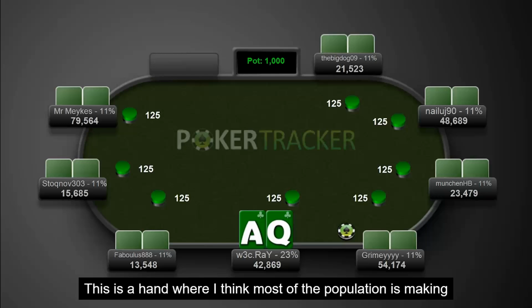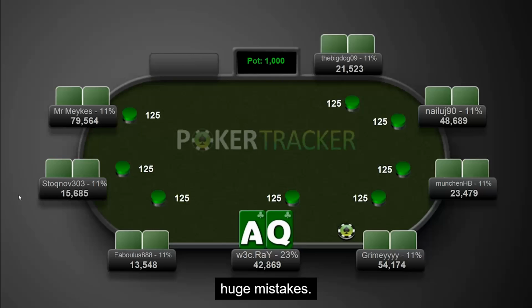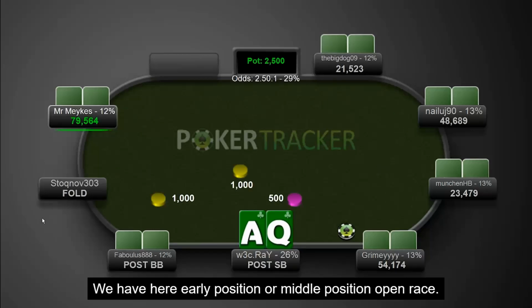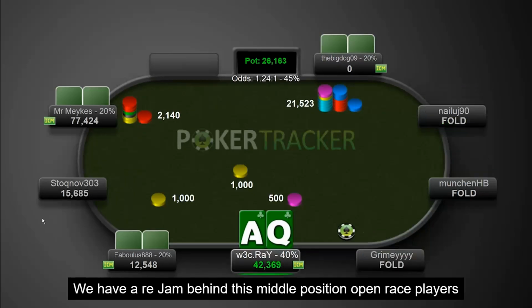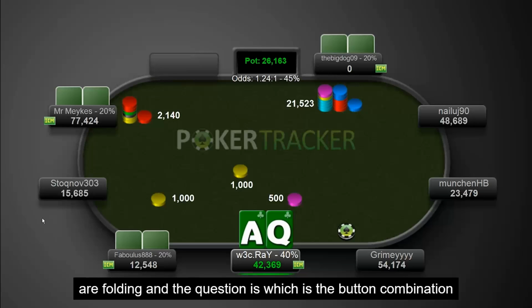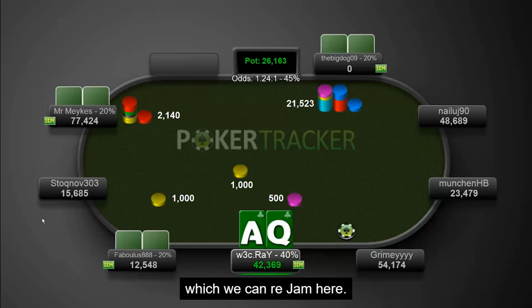All right, this is a hand where I think most of the population is making huge mistakes. We have an early position or middle position open raise. We have a rejam behind this middle position open raise. Players are folding, and the question is, which is the bottom combination which we can rejam here? Picture it, and then we look into the solve.